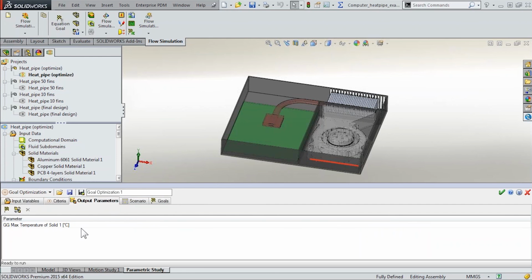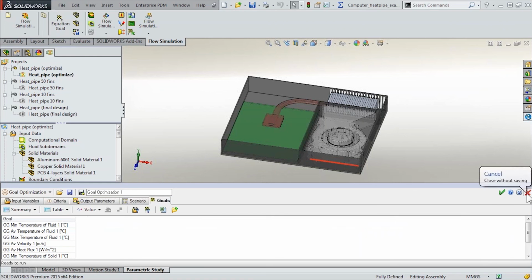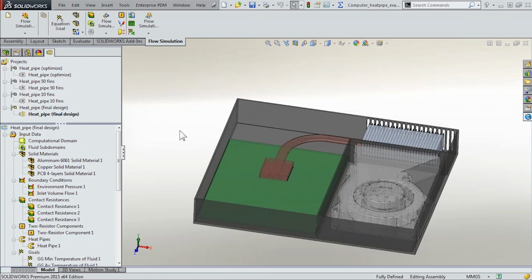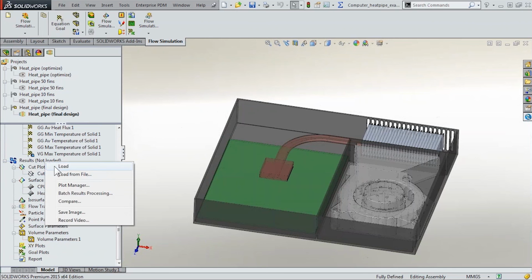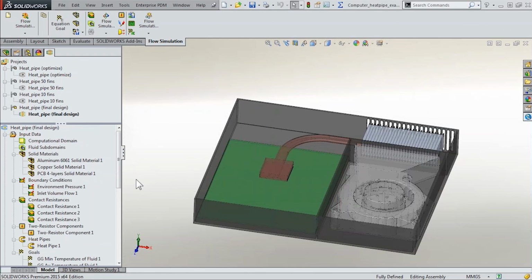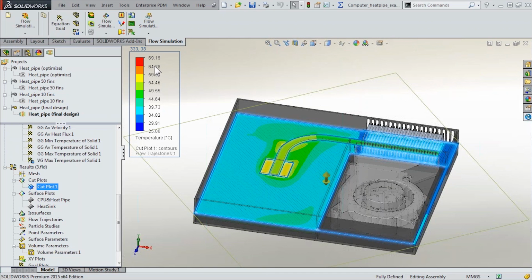We can list any other output parameters that we want to define, and then run through the scenario, specify a maximum number of calculations, so we can let this run overnight, over the weekend, and come back and view our results. So in this case, what we've been able to do is optimize this to about 29 fins. And again, taking a look at our cut plots and our volume goals, we can really make it easy to understand and confirm that we're meeting our new design requirements.